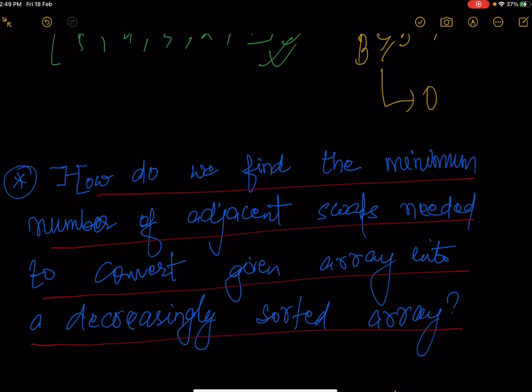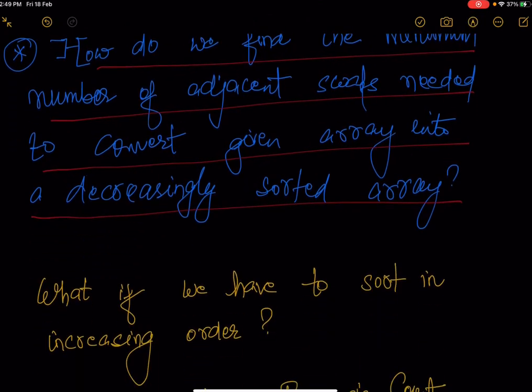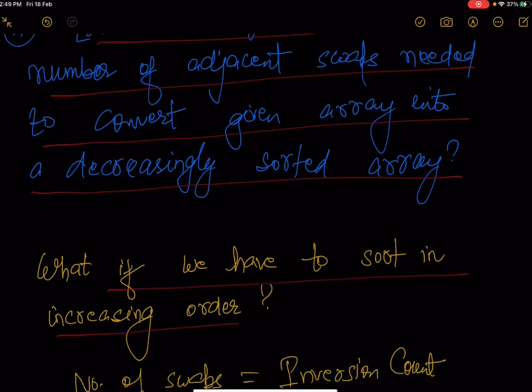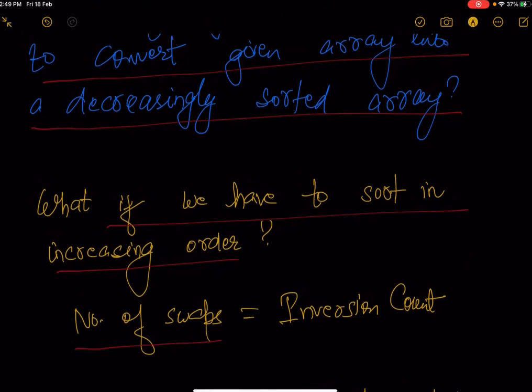Okay, let us try to think on this. Let us see what happens if instead of sorting the array in decreasing order, we were to sort the array in ascending order. What will be the minimum number of swaps in that case? You will find that the minimum number of swaps would be equal to the inversion count. Inversion count is basically the number of pairs of indices i and j such that i is less than j and a_i is greater than a_j. So it's kind of this thing. Let's say this is i, this is j.